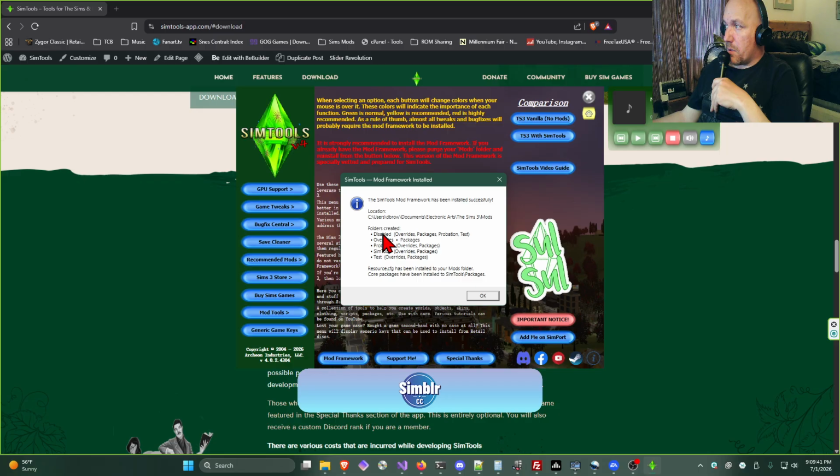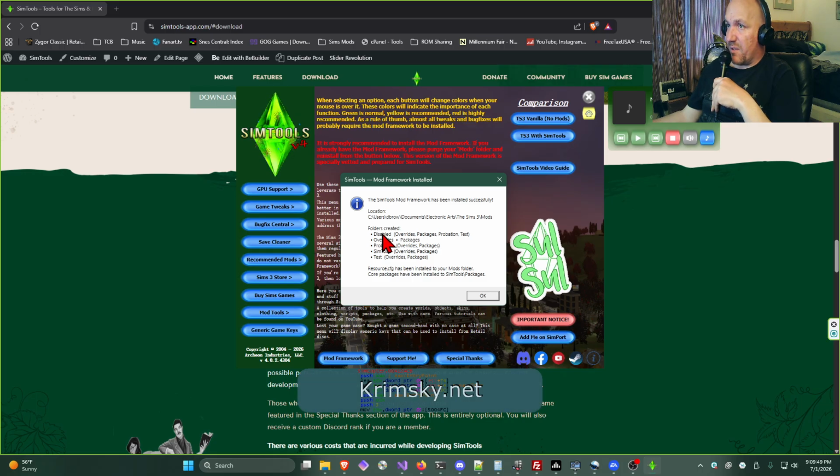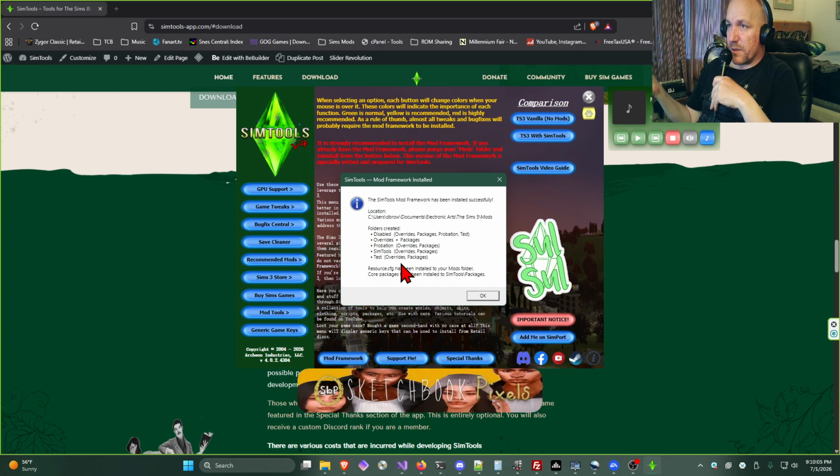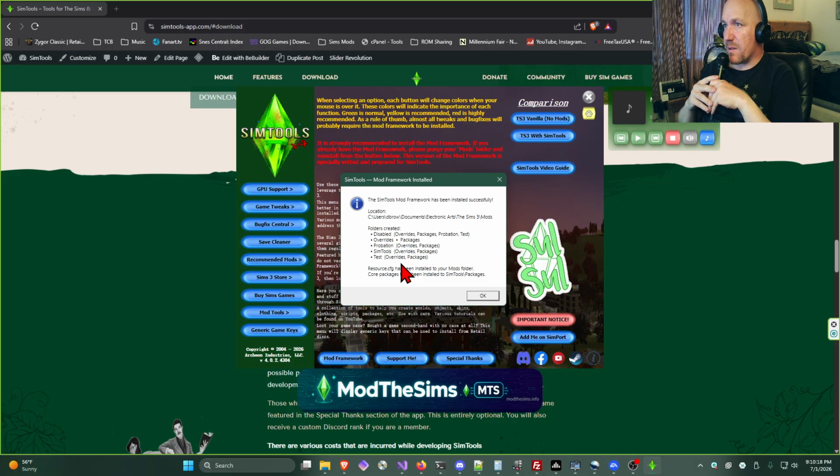As I've mentioned previously, when it was TS3 Tools, the mod framework that I built for SimTools is specifically vetted for SimTools. It introduces an additional number of folders, so I can do testing, probationary. A lot of the testing mods will probably never make it into the bundled SimTools, but probationary mods are likely to. But you've got your regular packages and overrides that you download and put in there. And then clearly we've got test and probation.